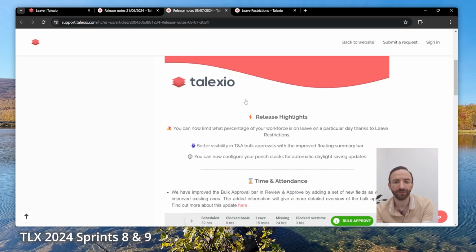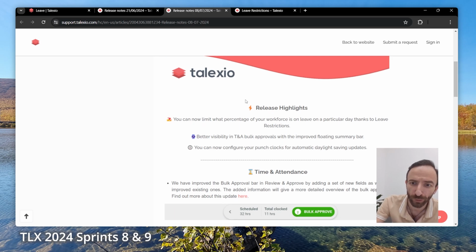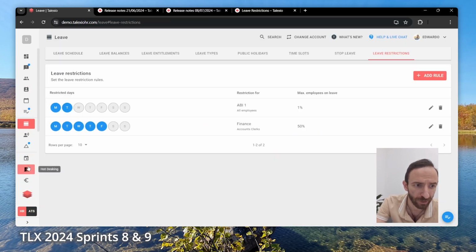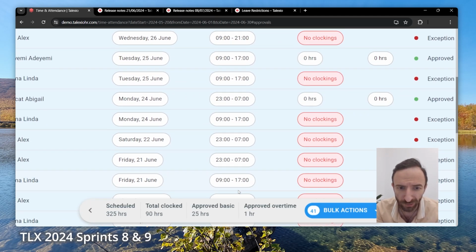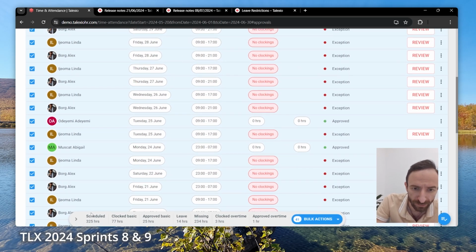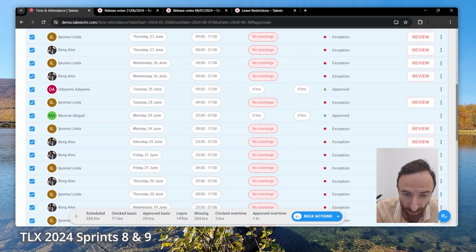We also have some better visibility in the time and attendance bulk approvals. We have an improved floating summary bar. If I go in time and attendance, I can see that this breakdown is already much more detailed. I have how many hours were scheduled, how many were clocked, how many are approved already, how much is approved as overtime. And if I press the arrow, I can see some more details, how much leave there was, how much missing there is, and all this information. This should be very helpful in making decisions during approval.